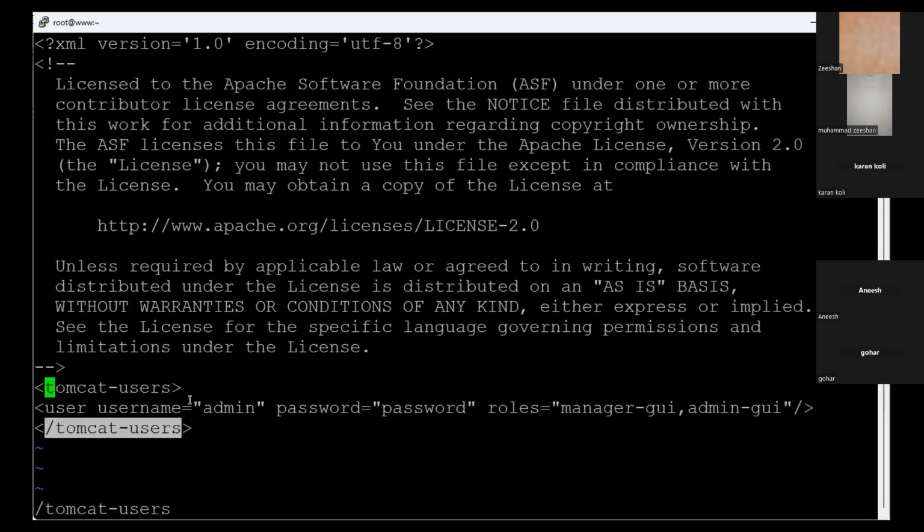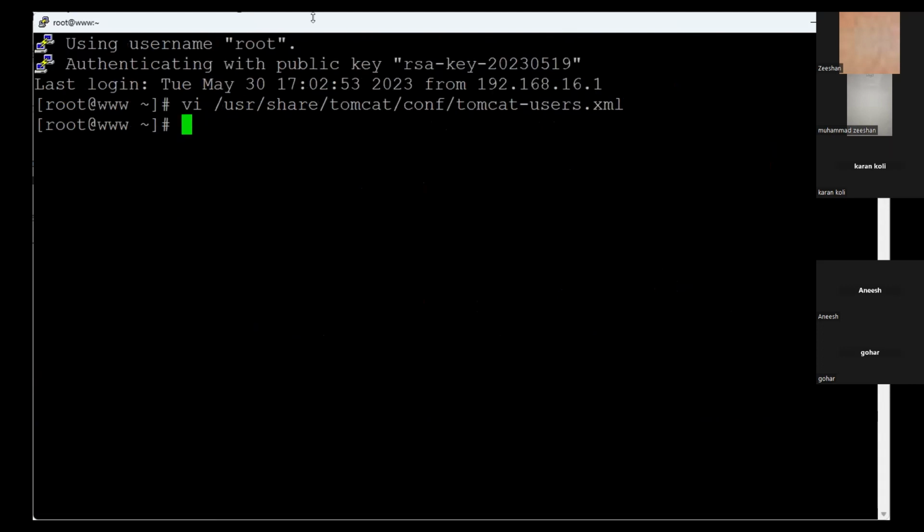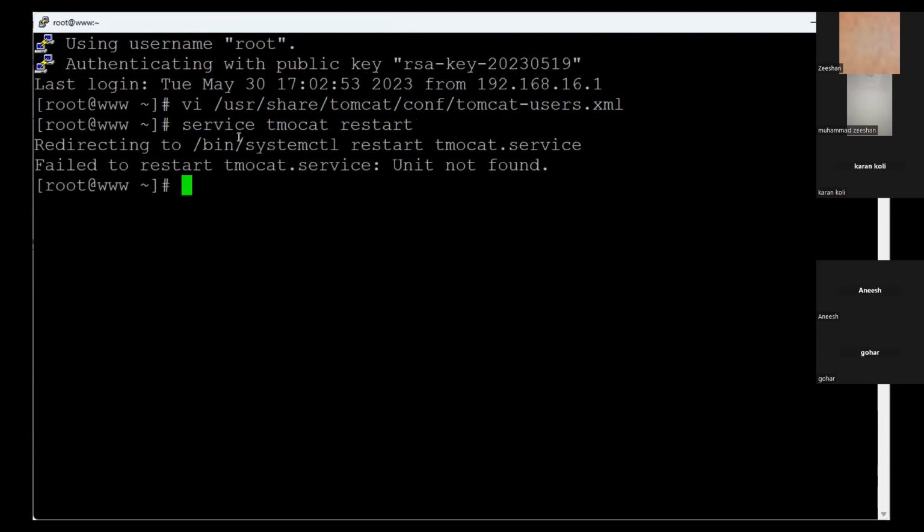So I am defining the username admin, the password is password, and I am defining a few roles: manager-gui, admin-gui. So if I log in with this user admin, I have access to the graphical user interface to manage my server. And that's it for now. I have not done anything else. Let's just save this file, and what we will do is service tomcat restart.